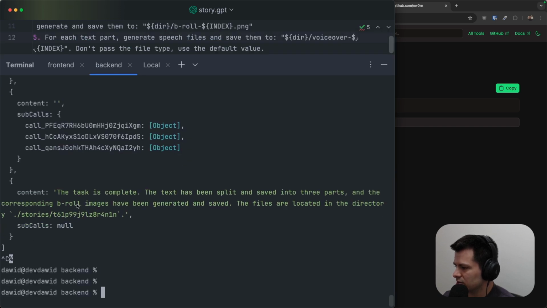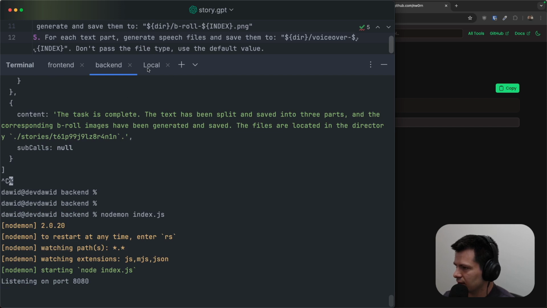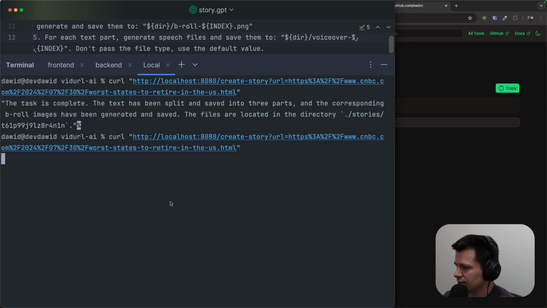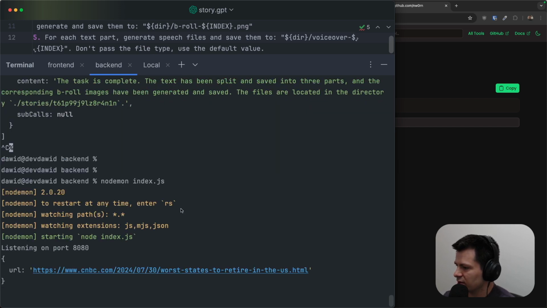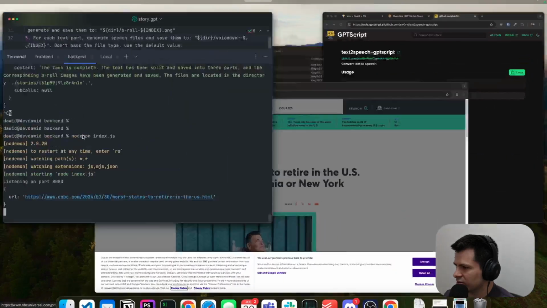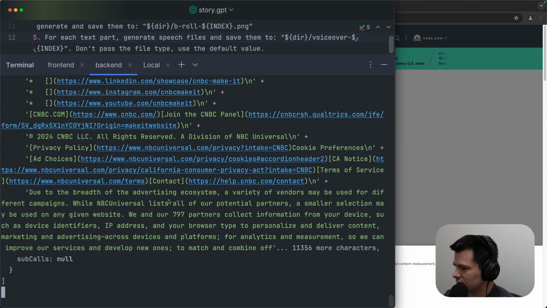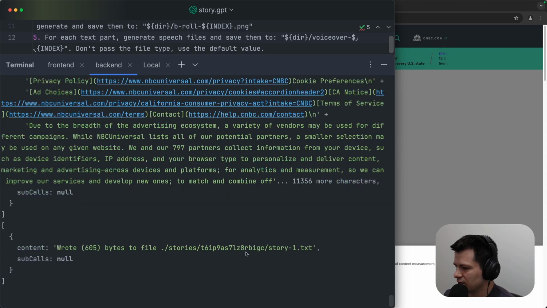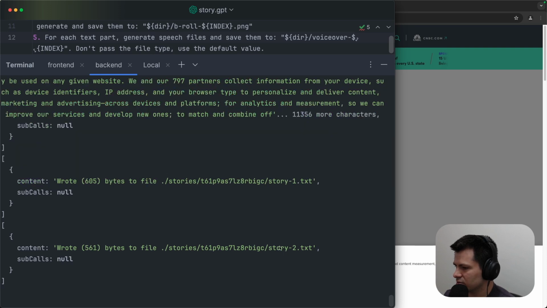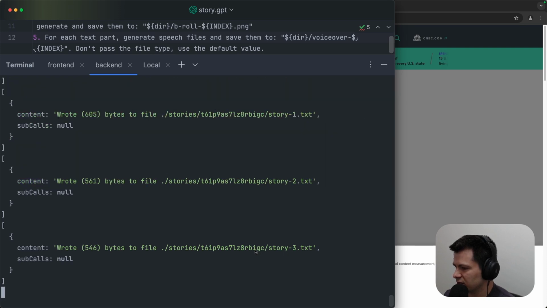So let's restart this and let's run this curl again. And I'm going to open the backend so I can see all of the console logs, what is going on. Now the browser opens, let's go back here. We can see the URL. Now it reads this article. Everything is good so far. It's saved to story 1, story 2, and story 3. The directory ends with big C.